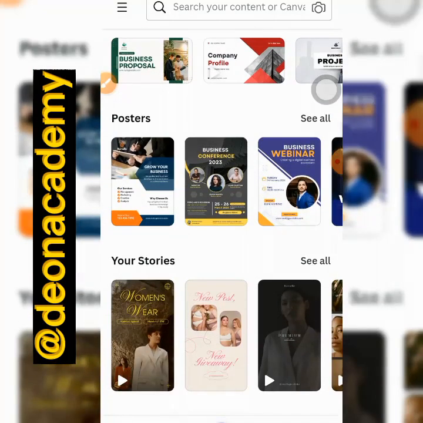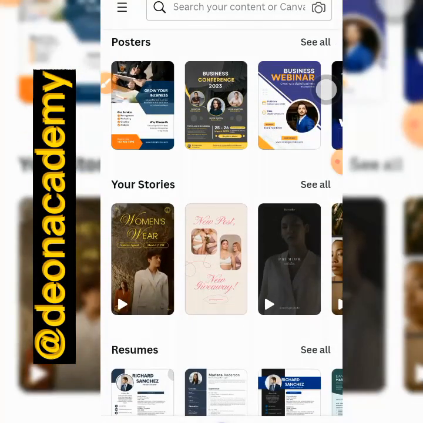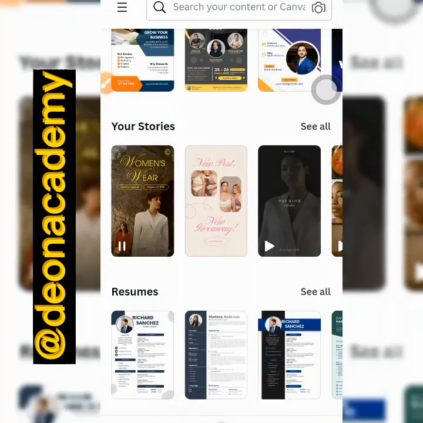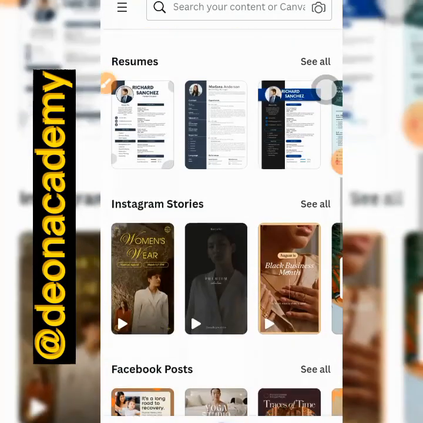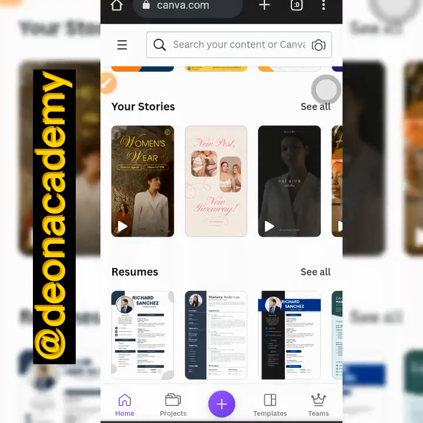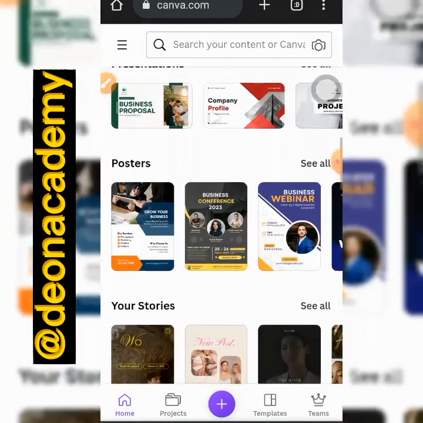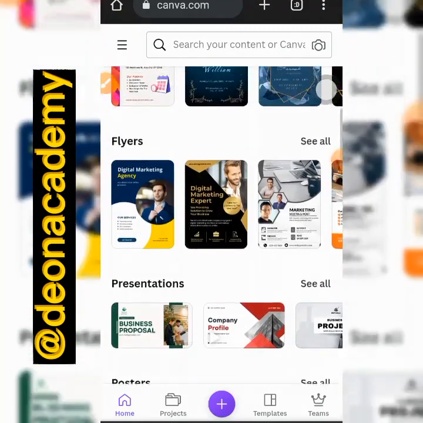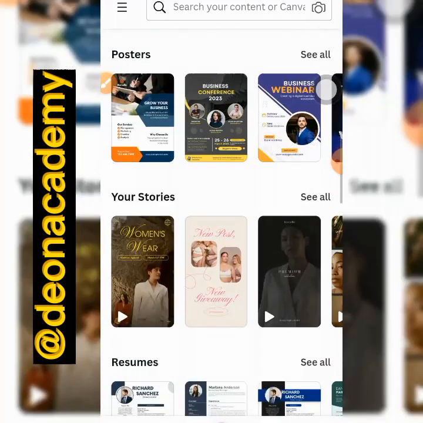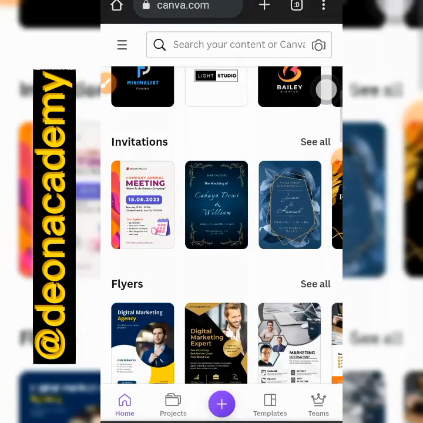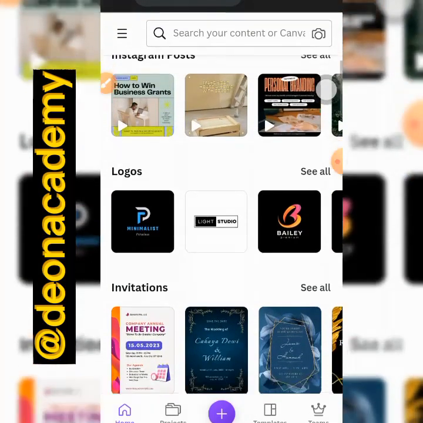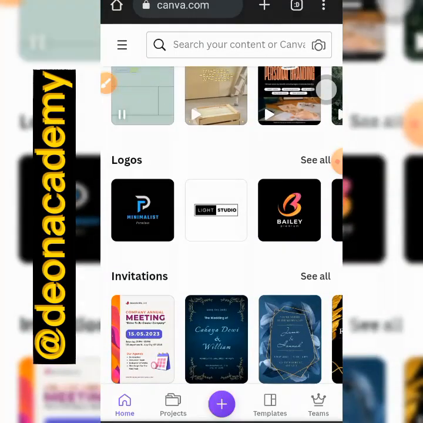But why I prefer using the web is because if there are any updates, it automatically updates on the web. You don't need to go over to Play Store and update the app. So the web has auto update feature. So here we are on Canva. You can see a lot of things you can do here on Canva. If you have been following through on this channel, you see that we've done most things using Canva.